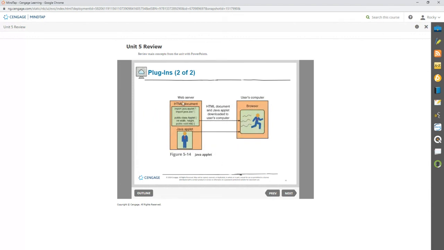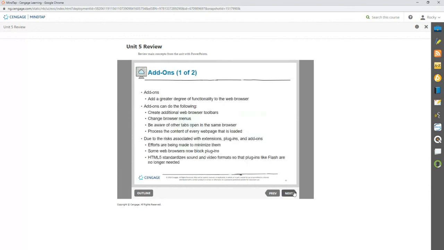So we see an example of the plugins. We have a web server, it's got an HTML document. In here, it's going to import the Java applet, and the user is getting the HTML document and the Java applet. It's going to be downloaded to their computer. Now, if that plugin is attacked or compromised, it's going to be downloaded to this user's computer as well, to their browser.